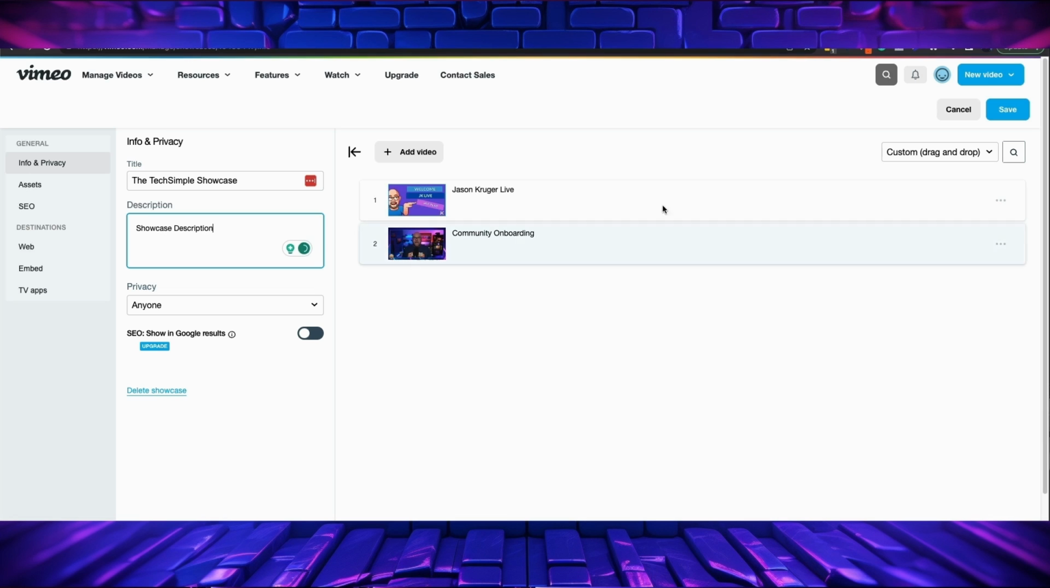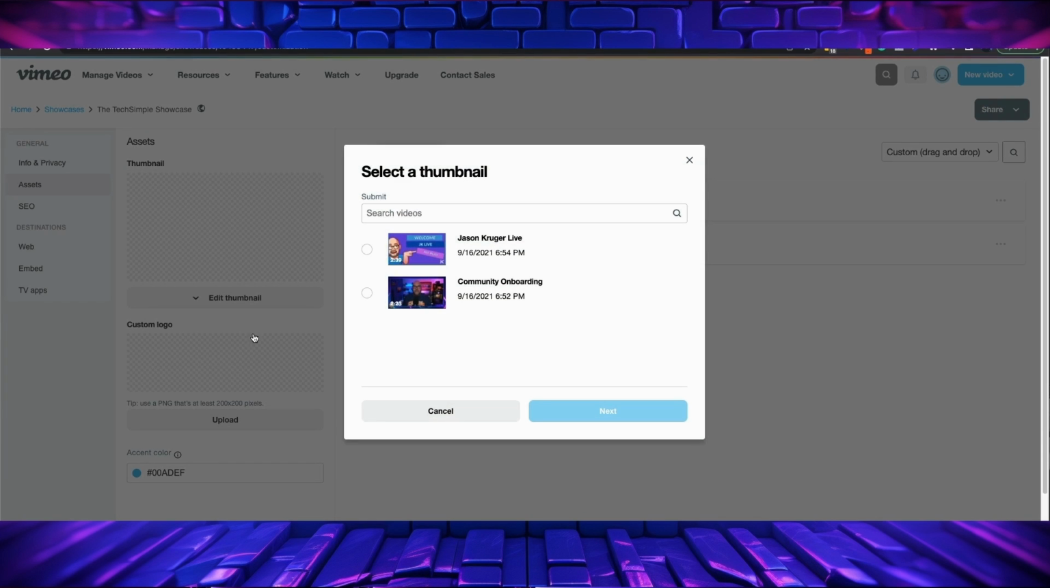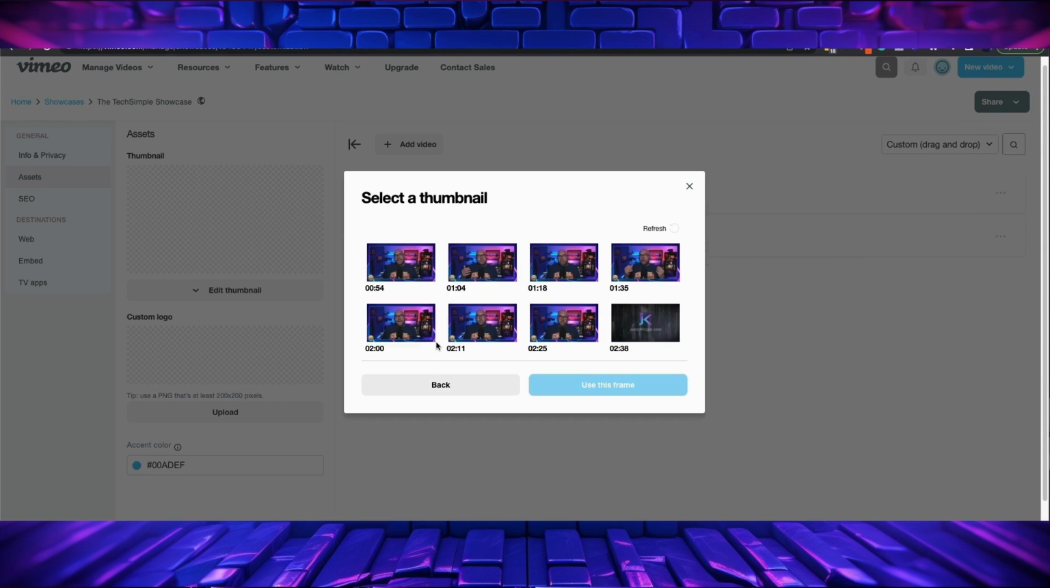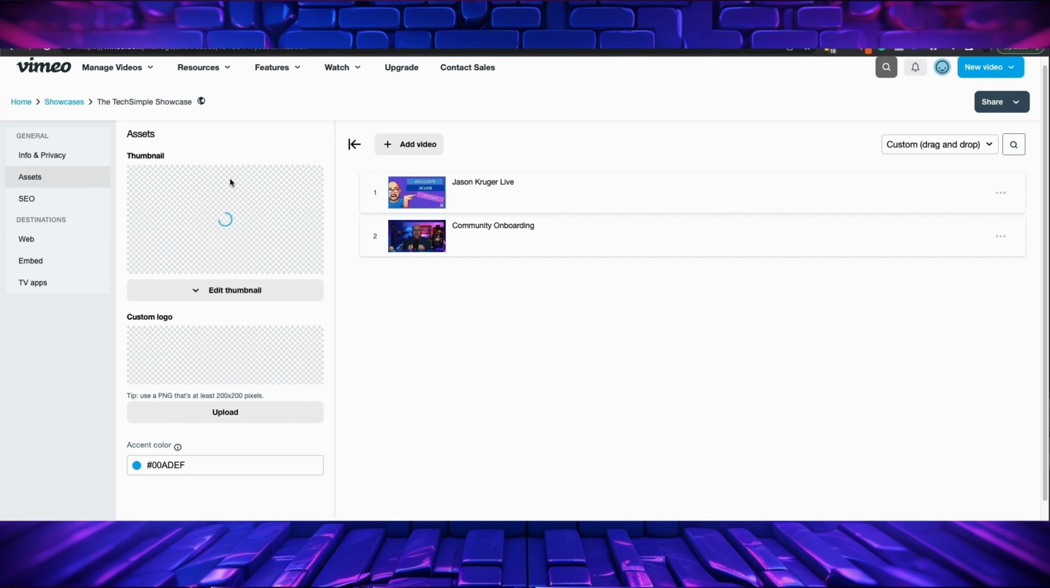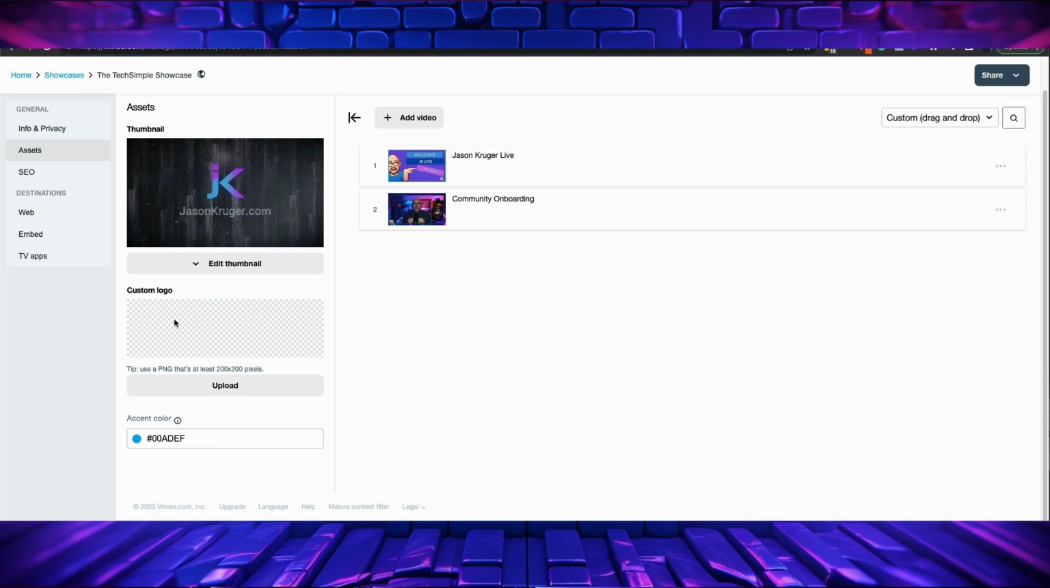Once I've done this little bit here, I can click on save, and then I can go to assets. Now it's going to ask me for a thumbnail, so I can just upload one if I wanted to, select it from a video or click on random, and I'm just going to click on random for now to see what it produces, and this is going to allow me to choose something from this video, and I'm just going to choose this one and say use this frame. So that's now going to appear here, and I can also add a custom logo. So you can click on that, upload your logo, and then your accent color as well for the page.